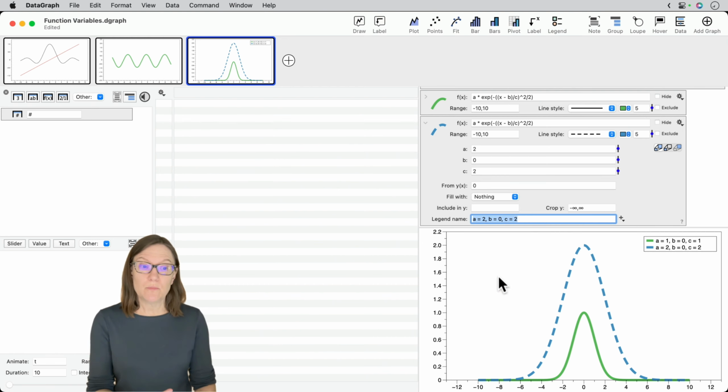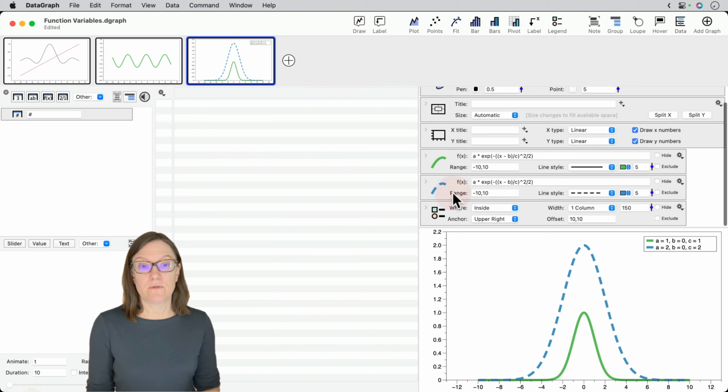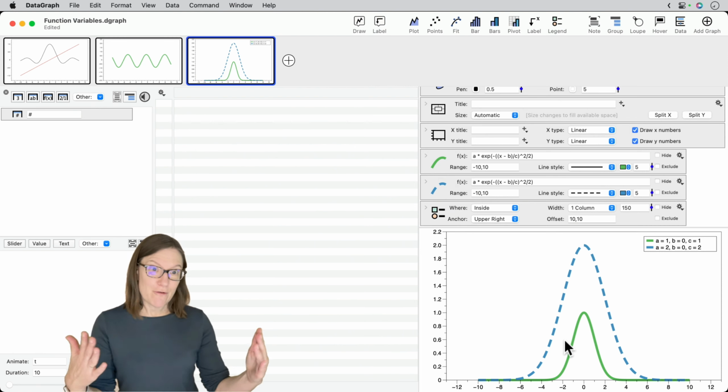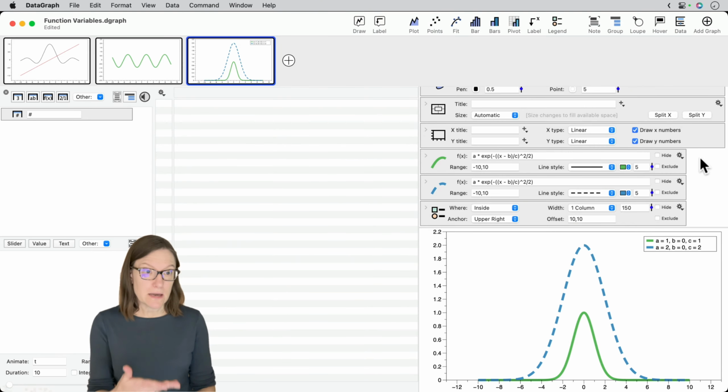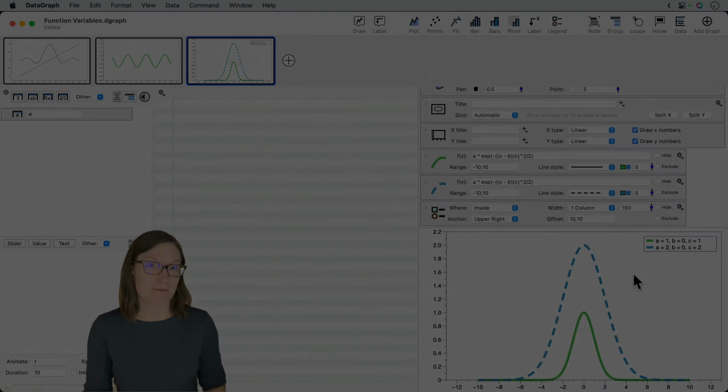So you could see how you could build a series of these where you have several of these functions, all with different values and with the values that are documented on your graph.